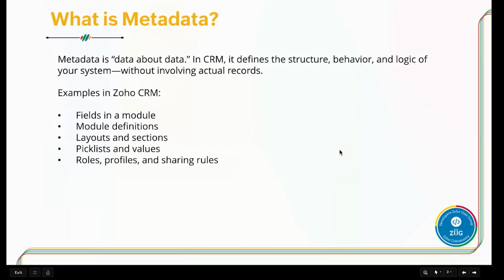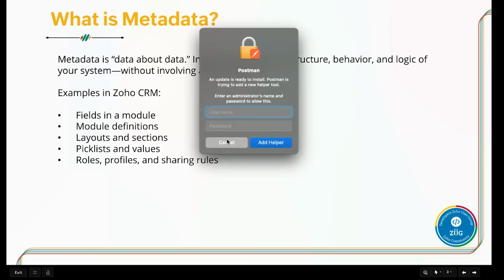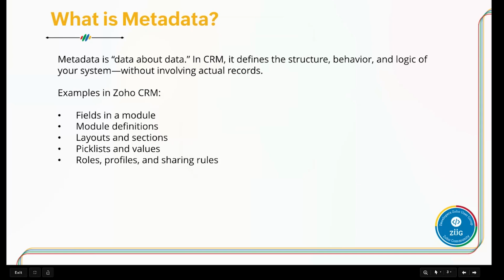Coming to the most basic question, what is metadata? So in CRM systems, metadata isn't the actual deal, lead, or contact. Instead, it defines how those records exist, like what fields they contain, how modules relate to one another, and who can see or update them. So essentially, metadata is data about data. So it is the configuration layer that makes a CRM work the way your business works. And in today's session, that layer is going to be front and center.